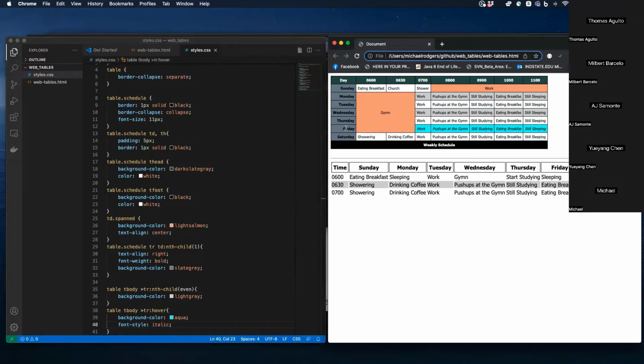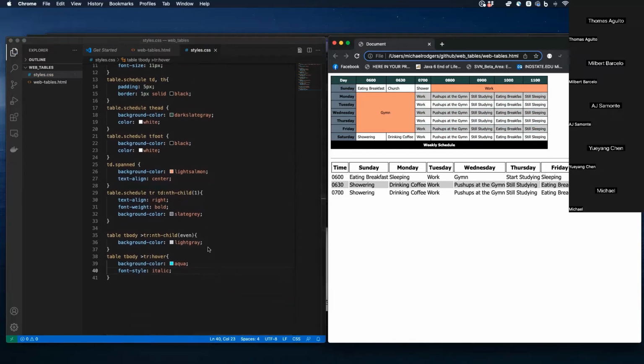Oh, well, what am I doing on Friday? Well, on Friday, I'm going to the gym. I'm working out, doing push-ups, studying, yada, yada, yada, right? You can get a visual understanding of what's going on per section. Okay.